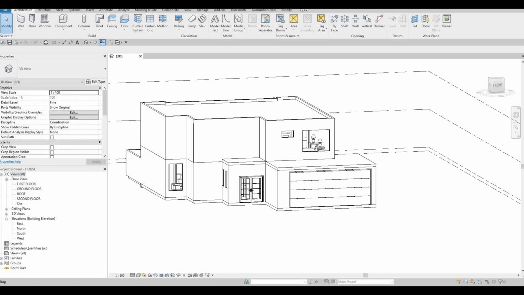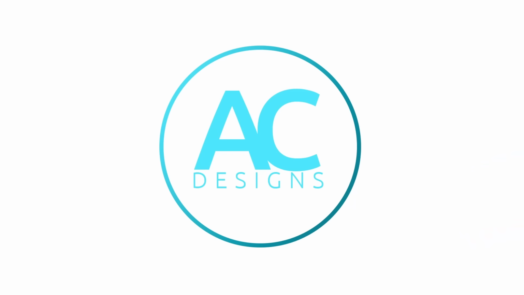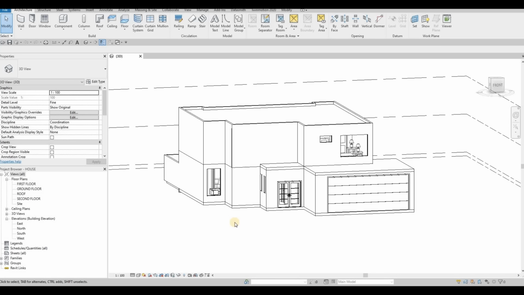In today's video, we're going to continue working on part 10 of this house build. Let's get started. So in the last video, we were able to create the roof and also the second floor.